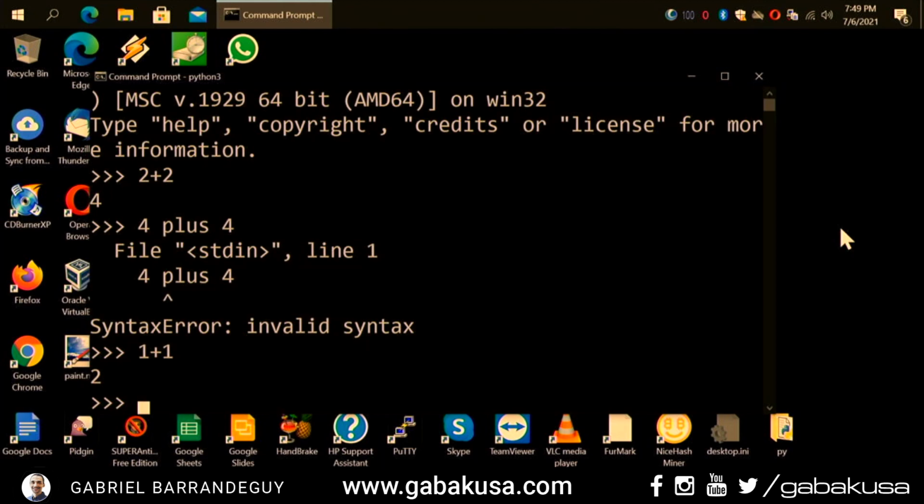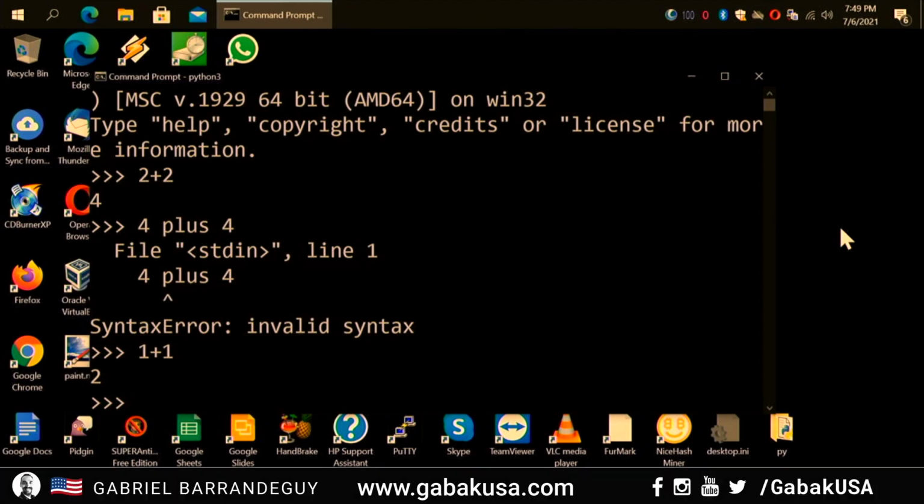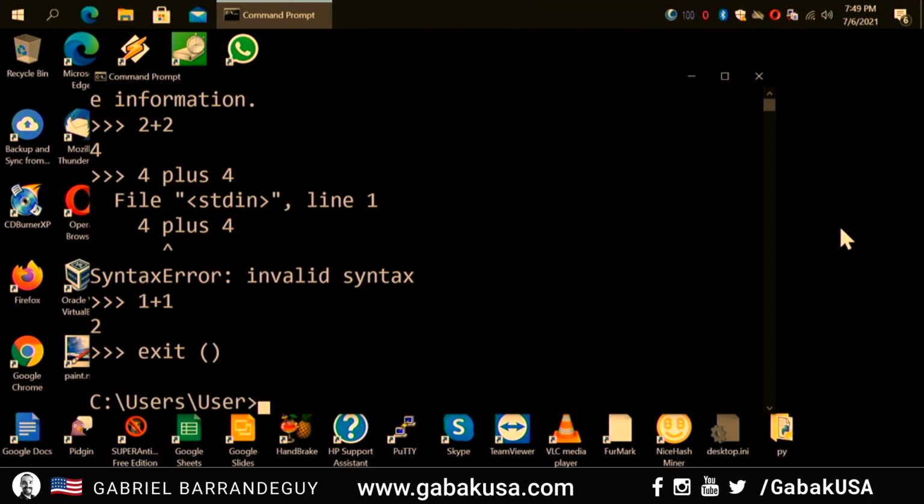So let's say that you want to run the same thing, maybe in a file. I'll teach you how to do that as well. So in this case, if you want to exit, you type exit, and then parenthesis, and then close parenthesis, enter, and that's it. You're ready to go here.